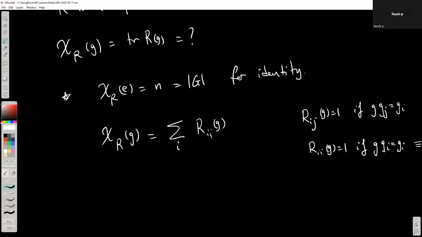So as a result, if g is not equal to identity, all of these entries are equal to 0, so the trace is 0. If g is an element which is not identity, then the character is equal to 0. But the character of identity is equal to the order of the group. Okay.